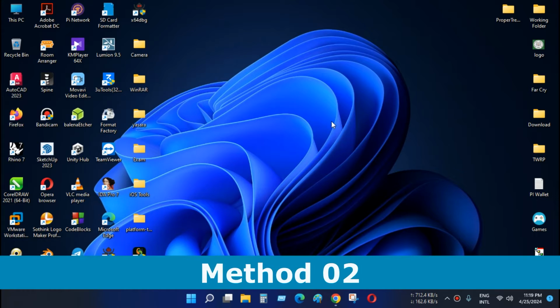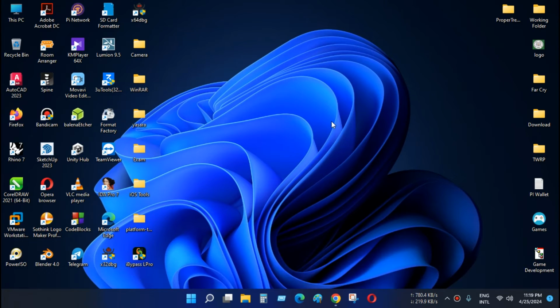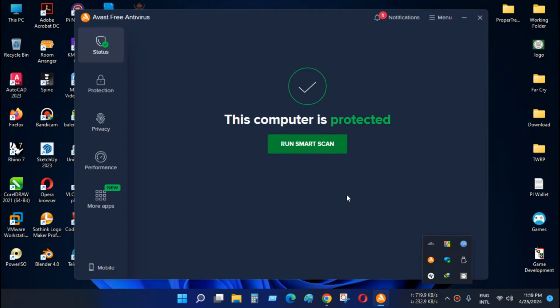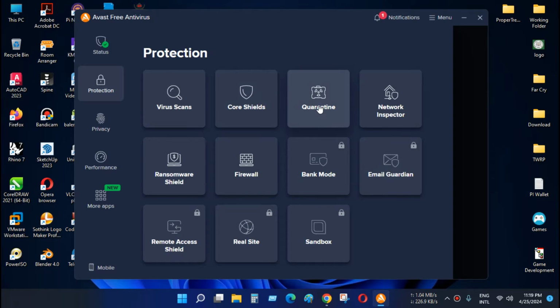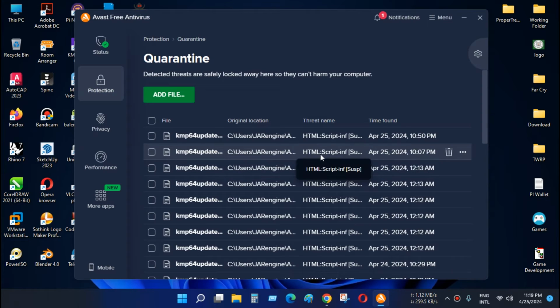Our second method is to check the antivirus program. Sometimes PowerShell is blocked by the antivirus program. If so, in that case you need to unblock PowerShell from firewall or quarantine. Then check if the problem is solved or not. It's a common problem, so check your antivirus.